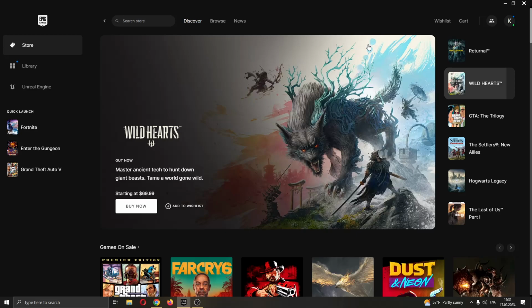The first thing you want to do guys is go ahead and open up the Epic Games launcher if you haven't already. After opening up Epic Games guys and logging into your account, you'll be greeted by this main page right here where you can see all the games that you have on your account and all the games that you can buy in the store.